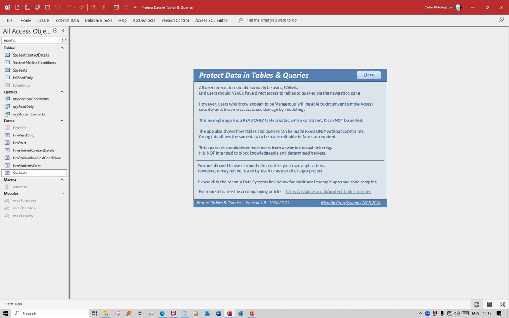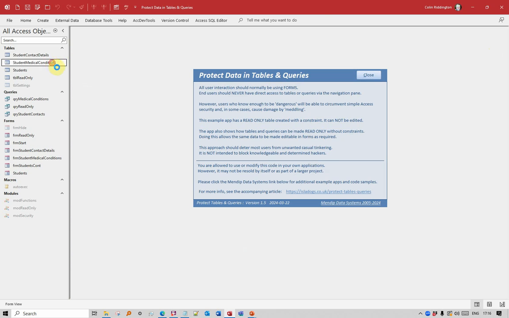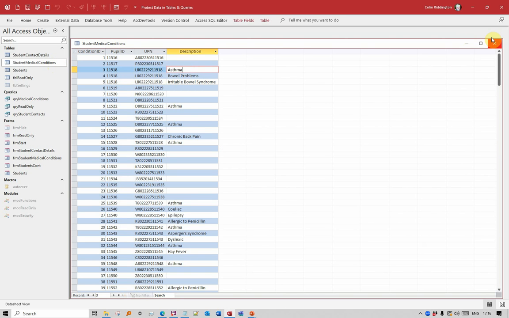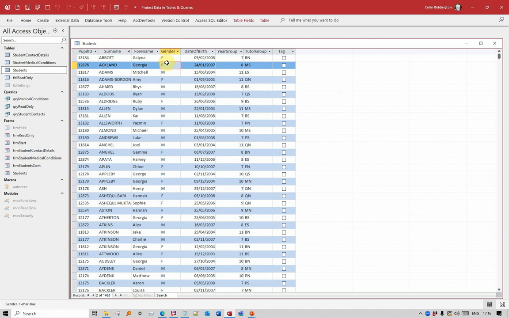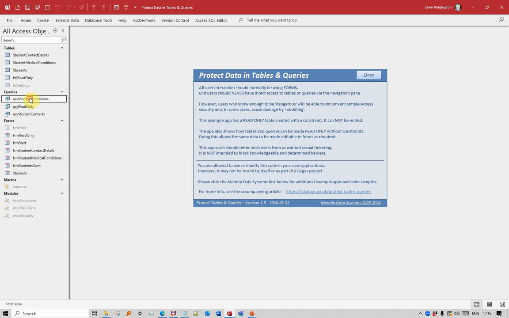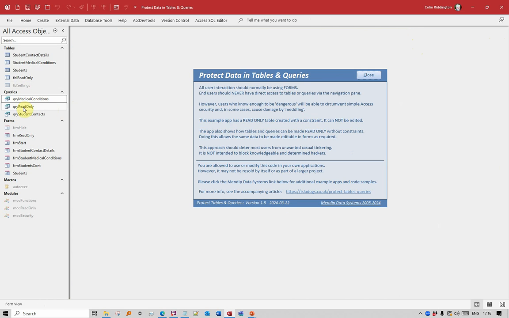But I cannot apply code to tables and queries. If I click on the same data here, but in table form, you'll see that I cannot edit any of the fields, nor with this table, but I showed you editing that earlier, nor this one. Nothing can be altered. The same is true for the queries based on these tables. That is read-only.